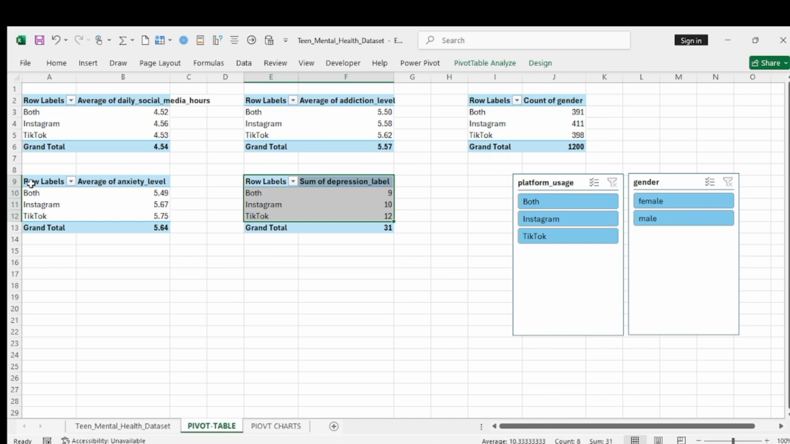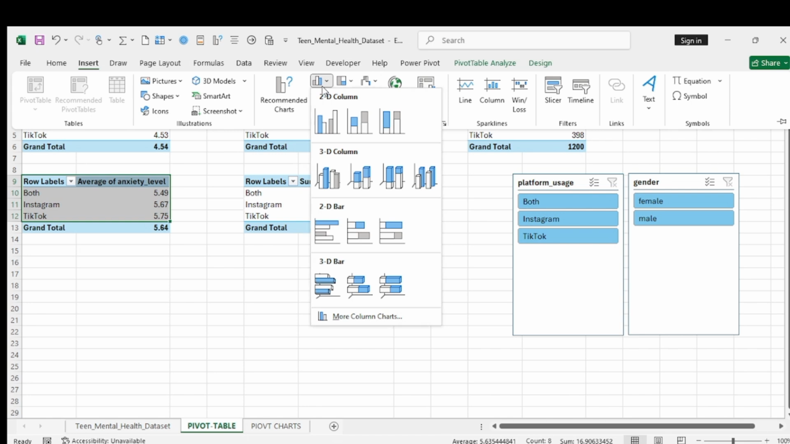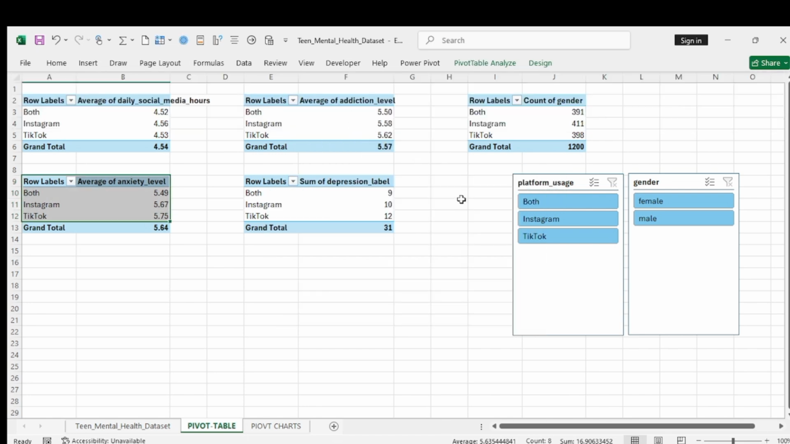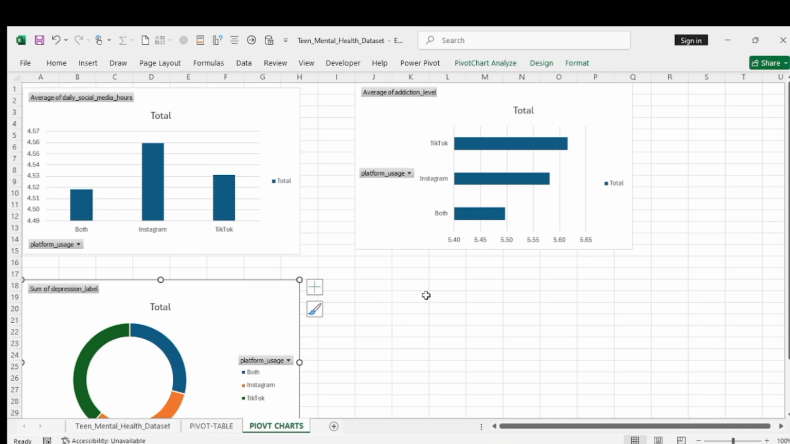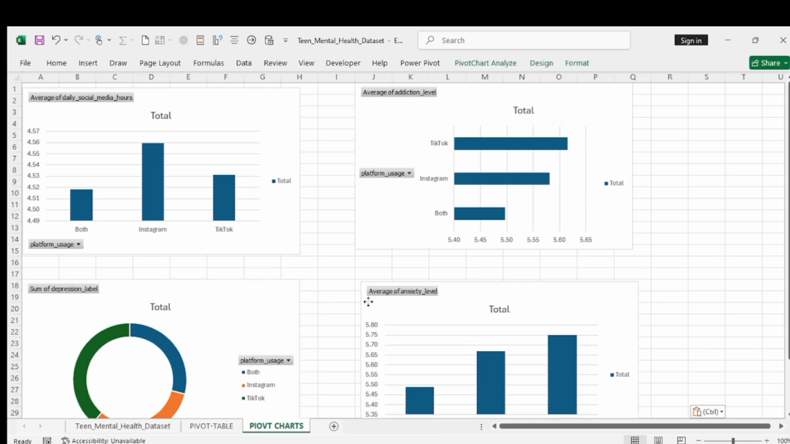So I'm going to do the same thing for all of them. I'll just be inserting either clustered column charts or I'll insert bar chart. Yeah.